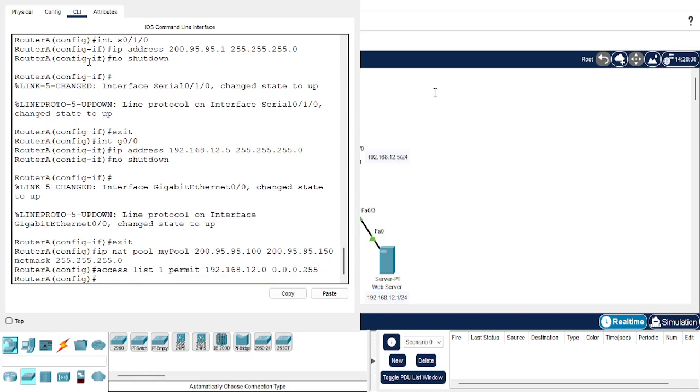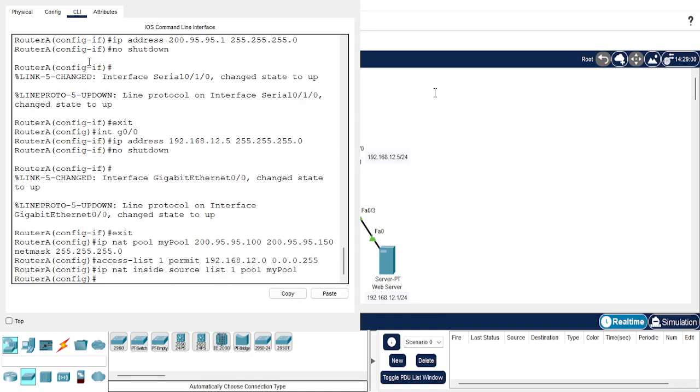we can then link the pool with the access list. This is done with IP NAT inside source list, followed by the access list number, which is 1, pool, and the name of the pool, which is my pool. And you can hit enter after that.